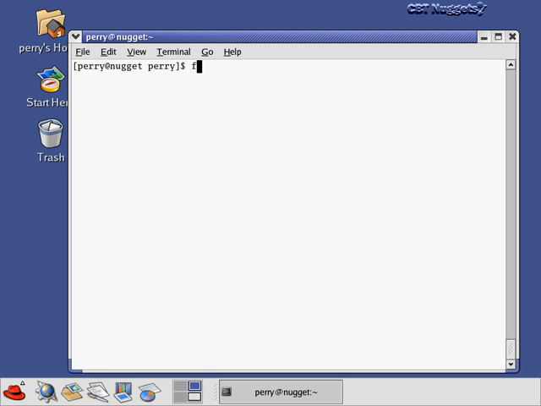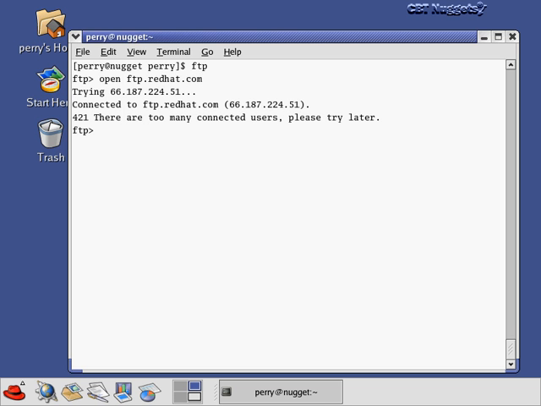Okay, so let's start by looking at the FTP client that you get to just by typing FTP at the command line. Now you can either type FTP followed by a particular FTP site that you want to get into, or you can just type FTP by itself, and then you're at the command line for the FTP program. Here I can start typing FTP commands like open, and I can say open ftp.redhat.com, for instance.